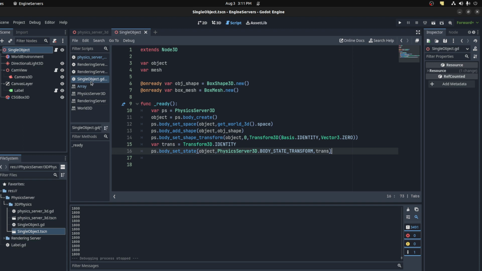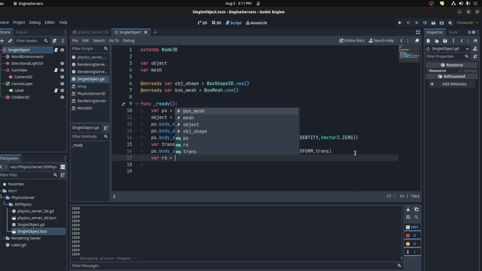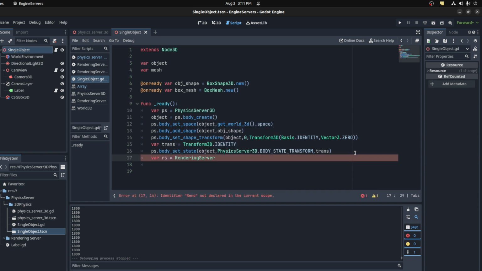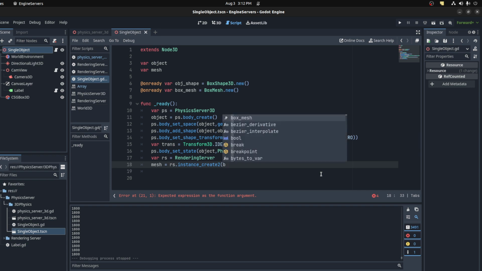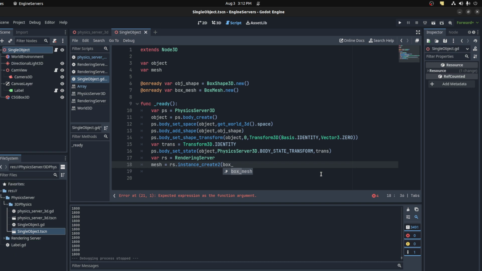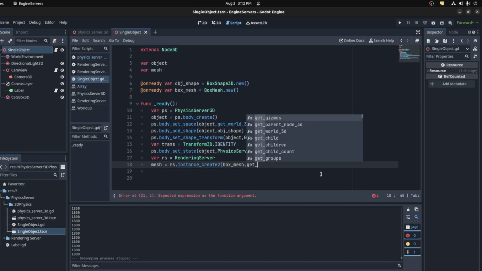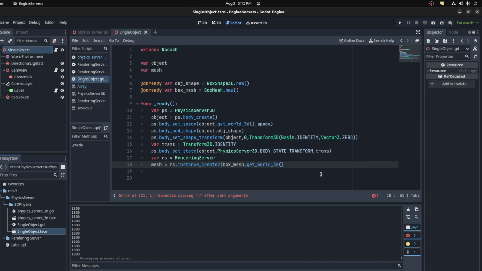So now we won't be able to see anything happening, so we need to actually set the render. So let's say var rs, rendering server. I had a video already on this. You guys could go back and look at it. So let's quickly just go here. Let's say mesh equals rs.instance_create2. Create2 actually takes two parameters. It takes both the box mesh, the mesh that it requires, mesh shape, and the world. So get world, the world scenario, the world 3D, that scenario.